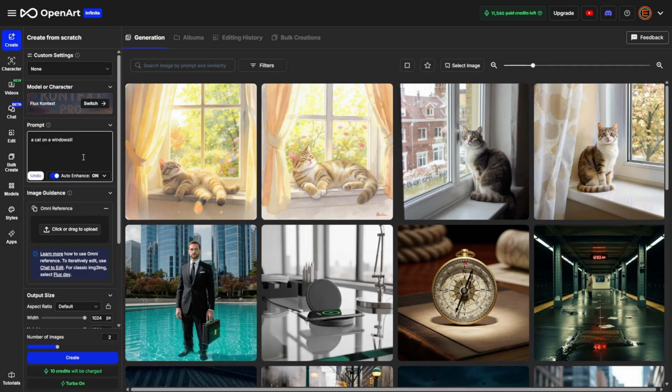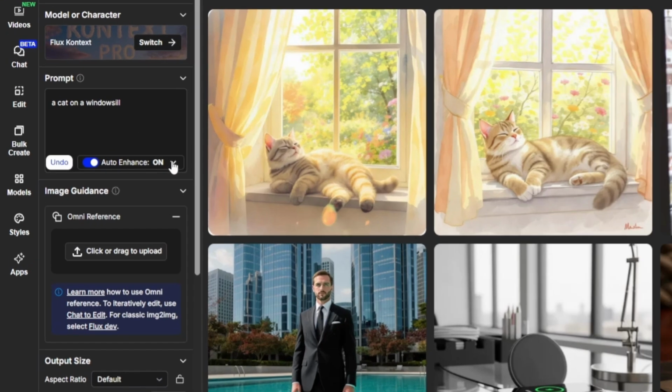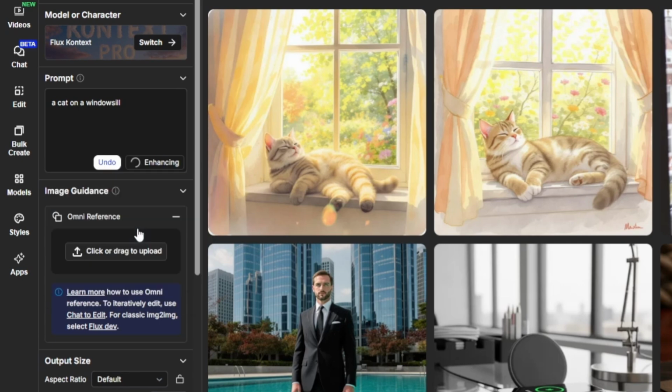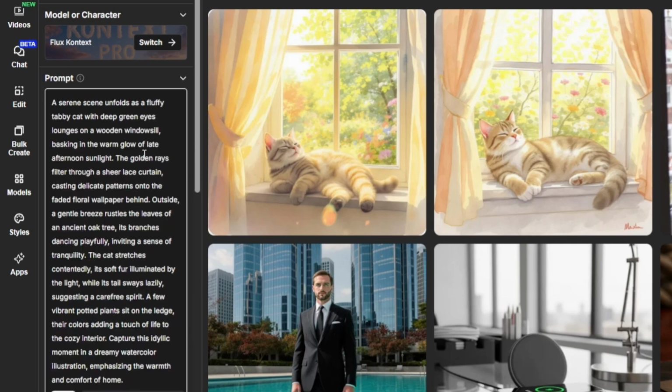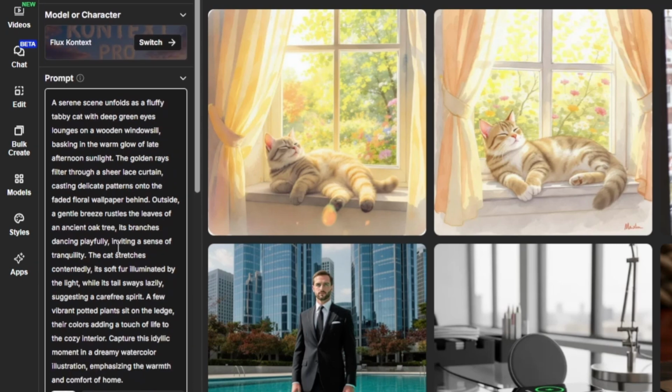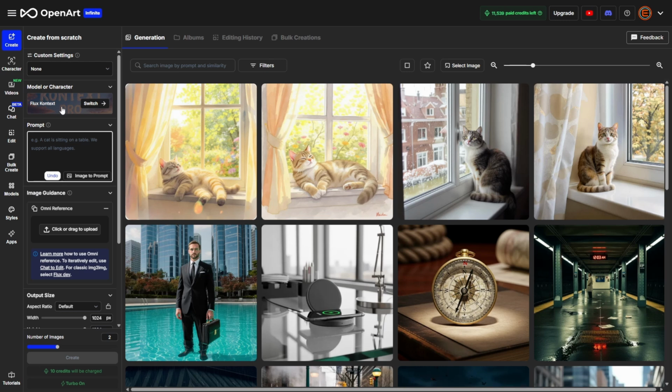Now, if you want to see what the enhanced prompt looks like before you click the Create button, you can hit this little arrow drop down next to Auto Enhance, come down here and click Quick Enhance, and it'll take our cat on a windowsill prompt and enhance it right here in the prompt box before we hit the Create button, so we can make any changes. So if there's things in here we really like, but things we don't, we can adjust as necessary before we click Create.